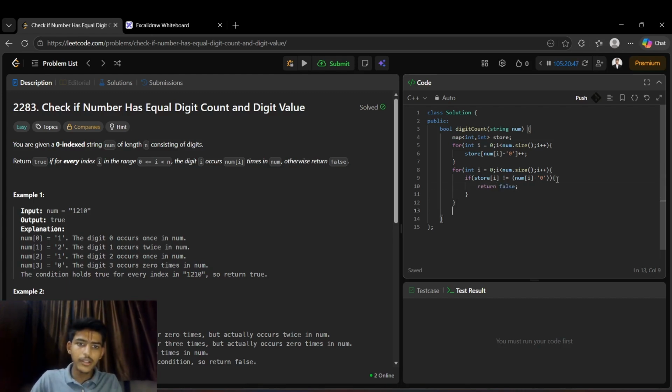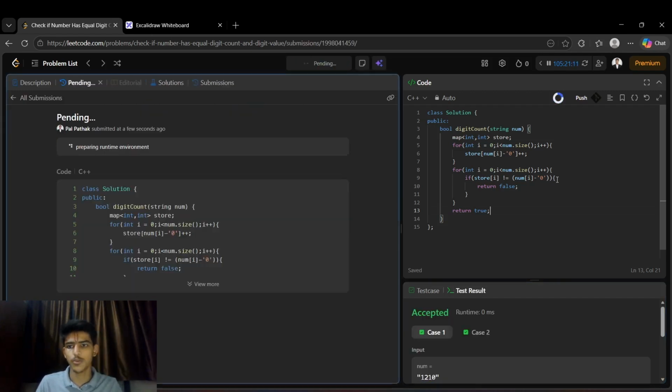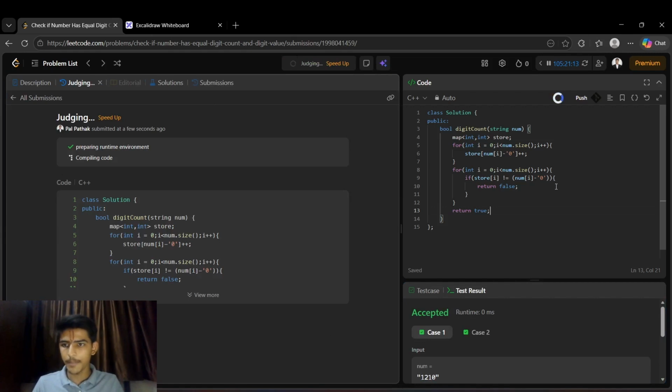And after completion of this loop, if false is not returned, this means that every check is working properly and every condition is fulfilled. If that's true, then just return true. So yeah, this can properly work for solving our problem. Let's check if it's working properly through all the base cases. So let's submit it.